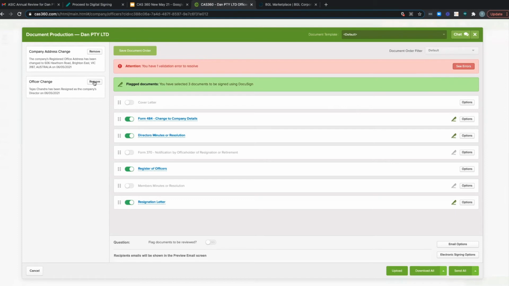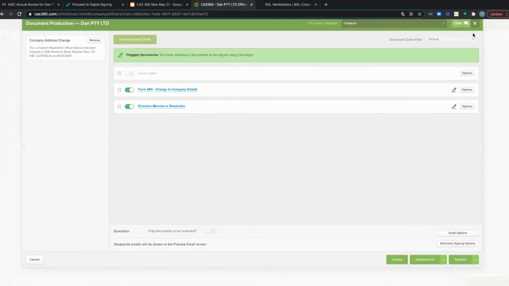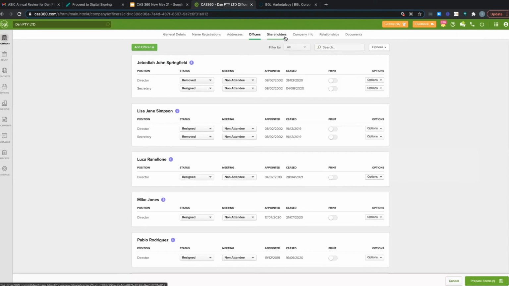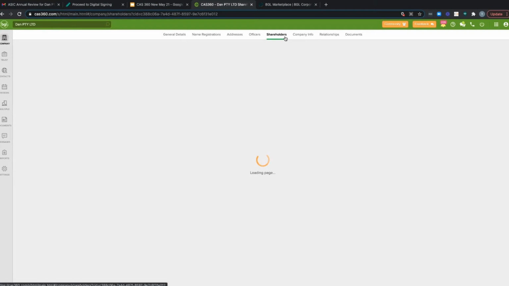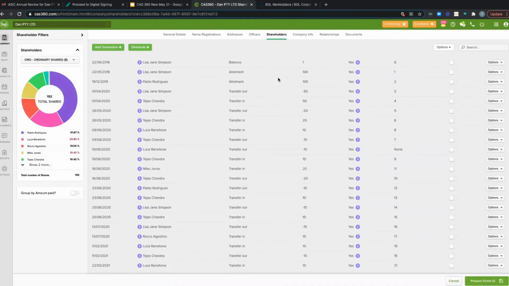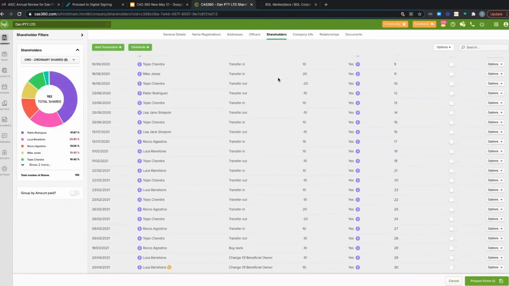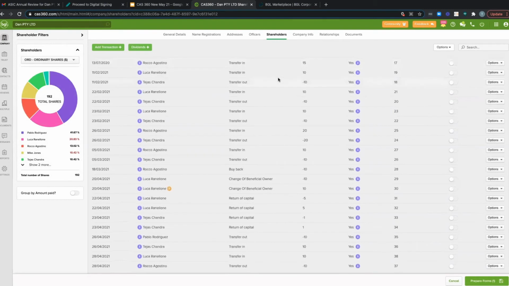So remove that, and we're now good to go. Okay. Let's now go and take a look at shareholders. So as you can see here in the shareholder screen, it's very feature rich because you've got the ability to have all of the history in relation to all of the share transactions.